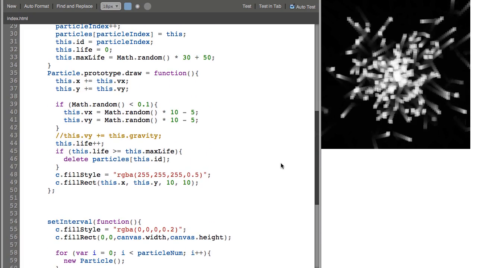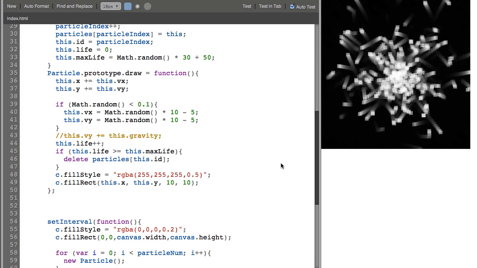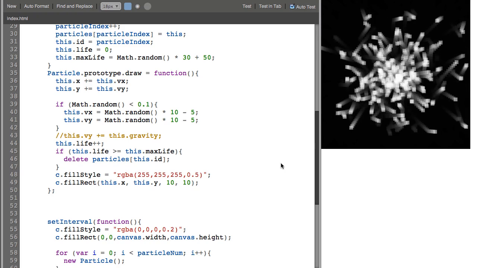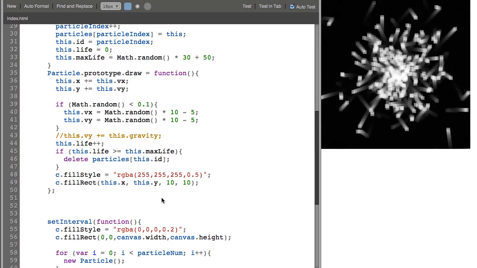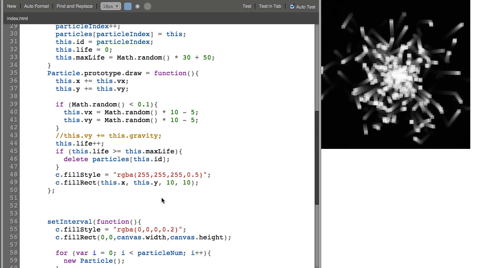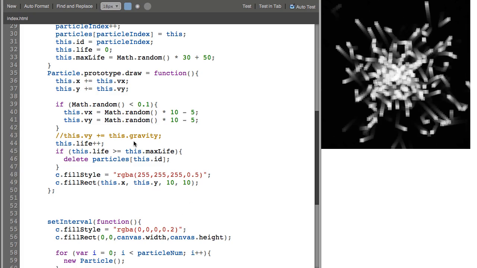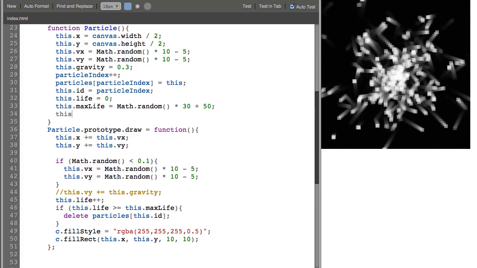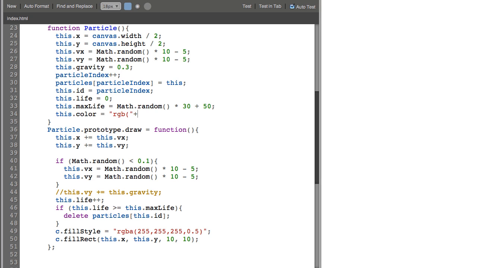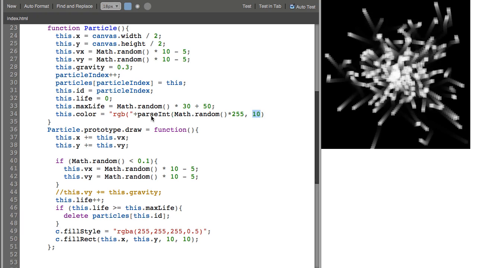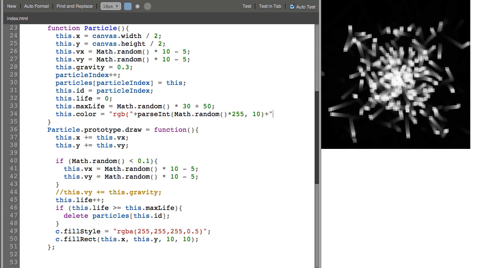Something that students ask me around this point is, well, how do you add color, or how do you do a randomized color? And you can do this in a number of ways. One of the easiest is to just use string manipulation here, where basically when we initialize the particle, we'll say this dot color equals RGB plus parse int math.random times 255, and we like to put the radix argument on parse int if we're doing best practices.